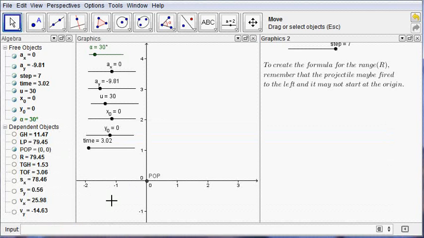That's the end of this video. In the next video I'll show you a couple of different ways to plot the projectile's point and the path of motion. Thanks for watching.